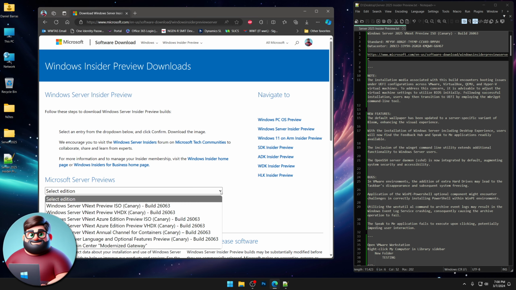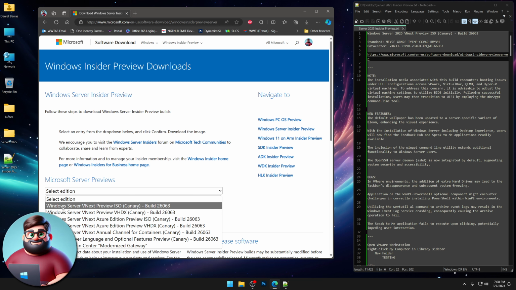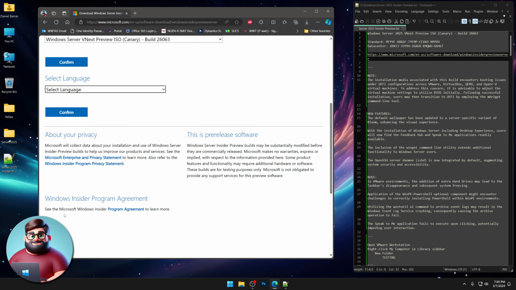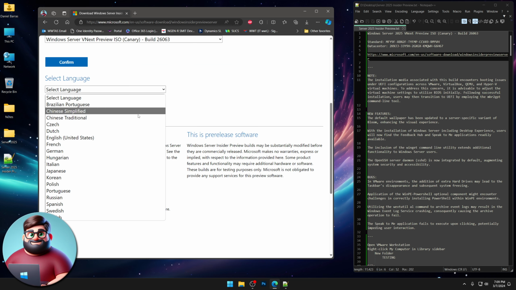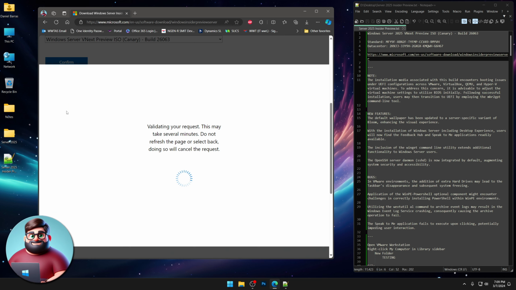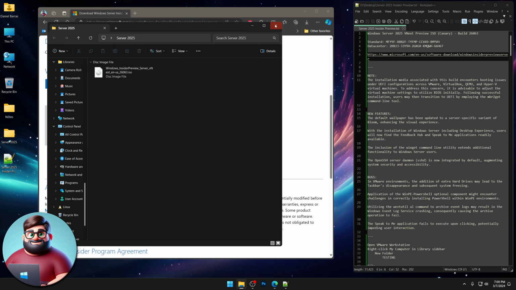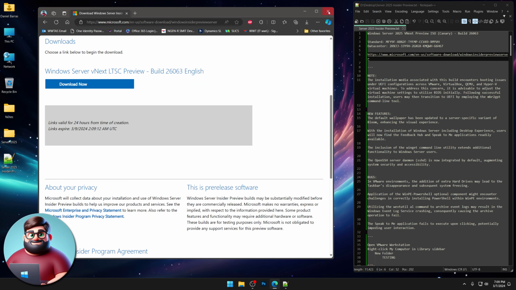Click on Select Edition. The first one is Windows Server vNext Preview ISO Canary Build 26063. Click Confirm. Select your language and click Confirm. And download now. I've already got that downloaded, so I'll close this window.